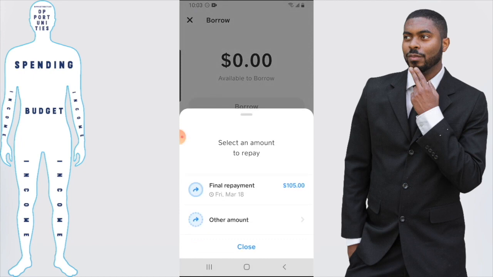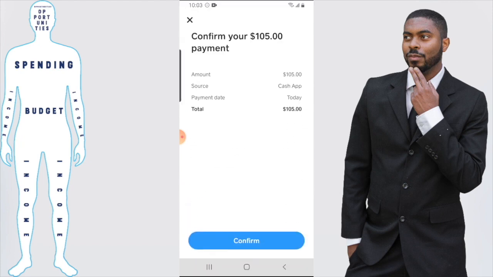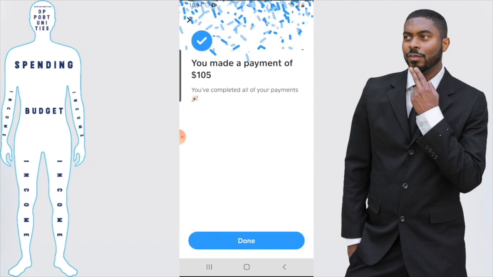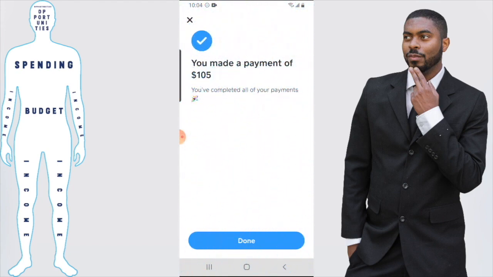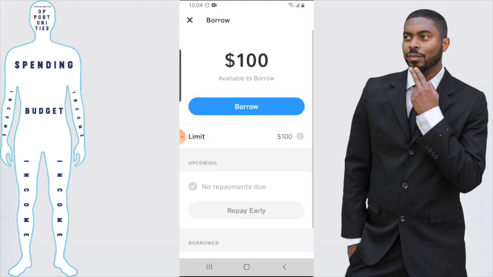Click on repay early. Final payment is tomorrow, but we're going to do it today. And if you wanted to pay an amount other than the full amount, you could enter that right there. We're going to go ahead and pay the full amount. And this is just confirmation. And it says you made a payment of $105. You completed all your payments. And the amount that I can borrow has returned to $100.